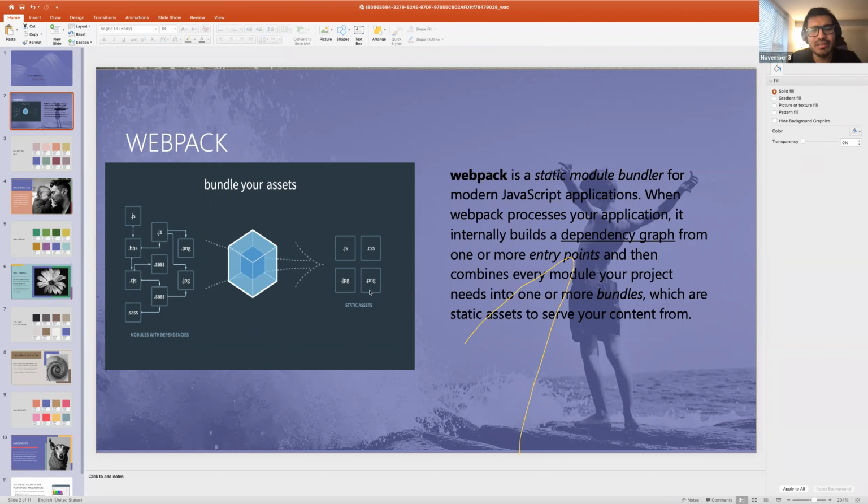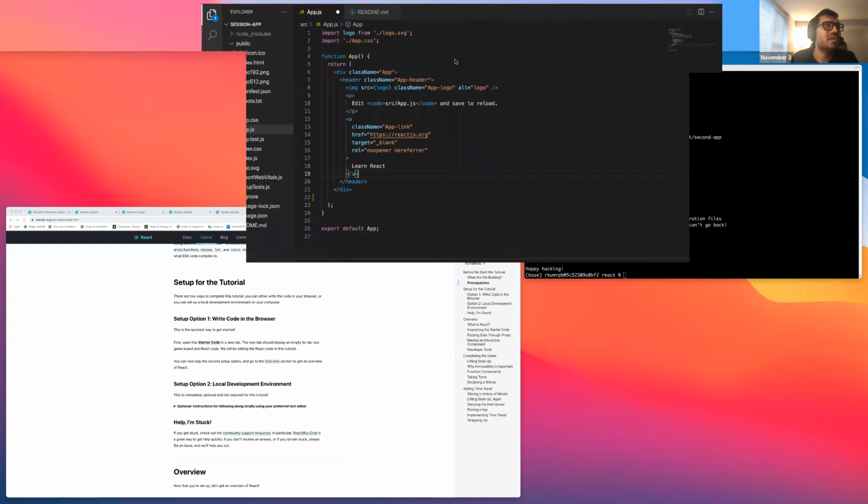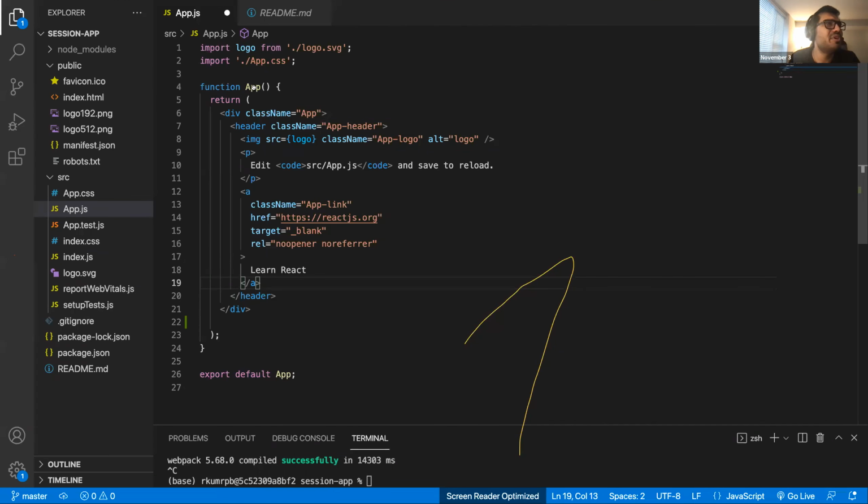So what does Webpack do? Your file will have a lot of dependencies. Your app.js will have a dependency on some other component, which will have a dependency on some other component, which will depend on an image file. Currently, in our React application, app.js has a dependency on app.css and the logo file.